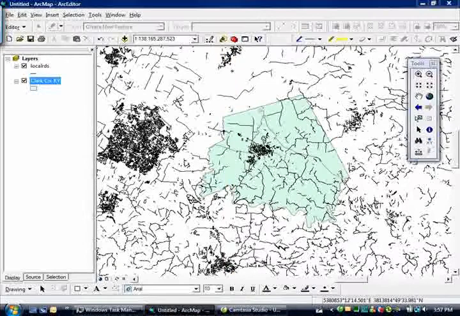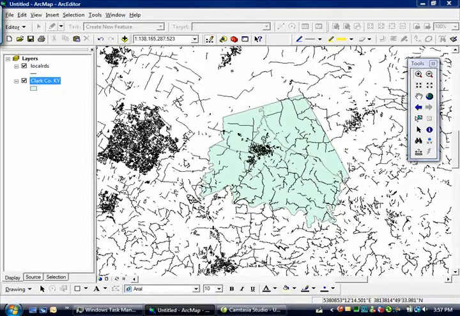You're observing the screen of my laptop computer right now. I've loaded two shapefiles into the ArcMap program. I'm using the ArcEditor version, but it doesn't really matter if you use ArcView or ArcEditor. The command structures are the same. The two files are local roads. These are the local roads within the entire state of Kentucky, and the shapefile for Clark County, Kentucky.